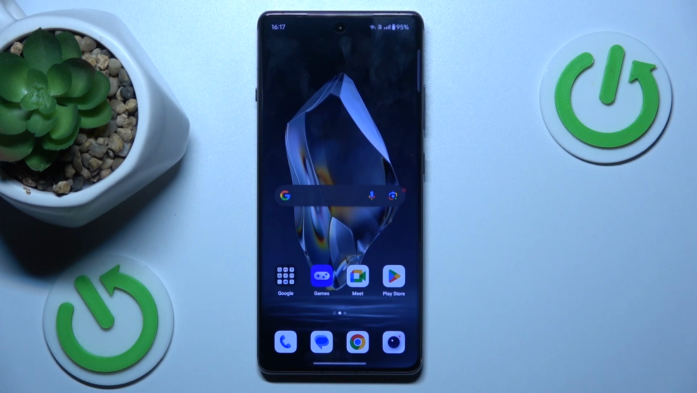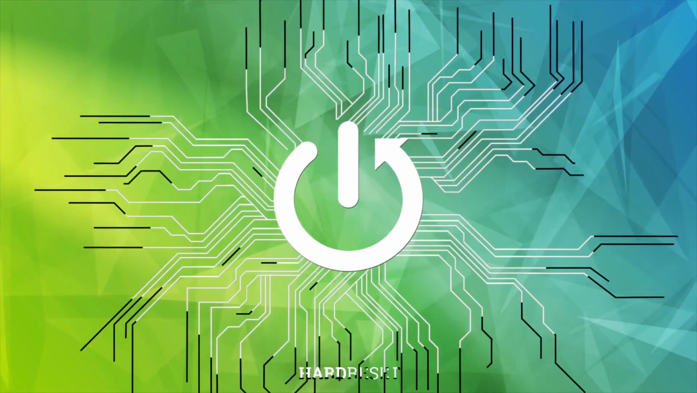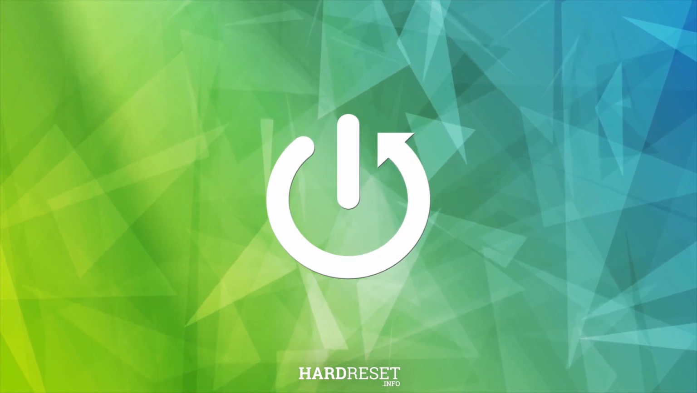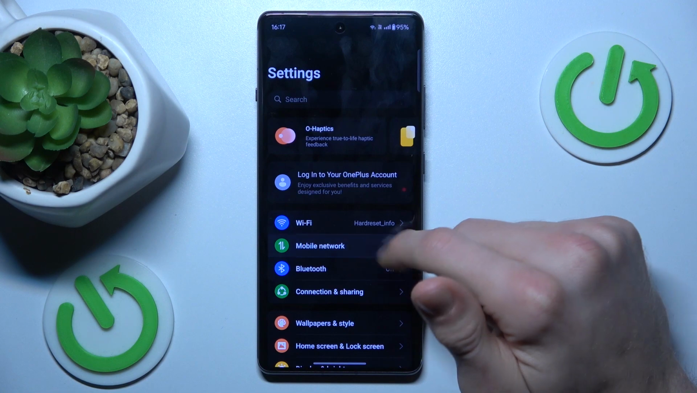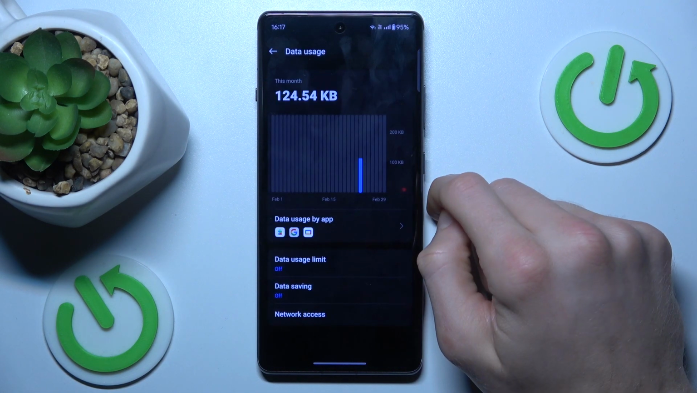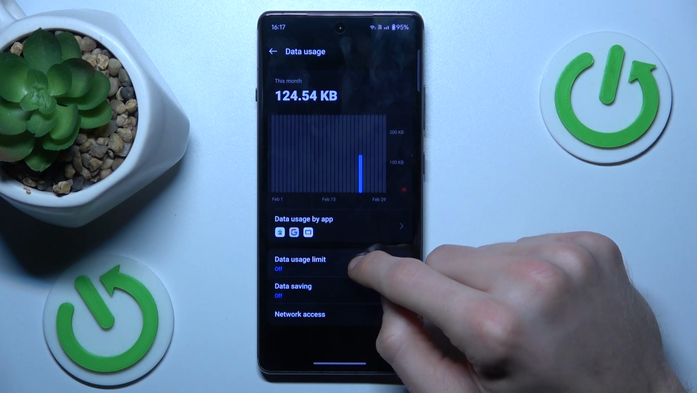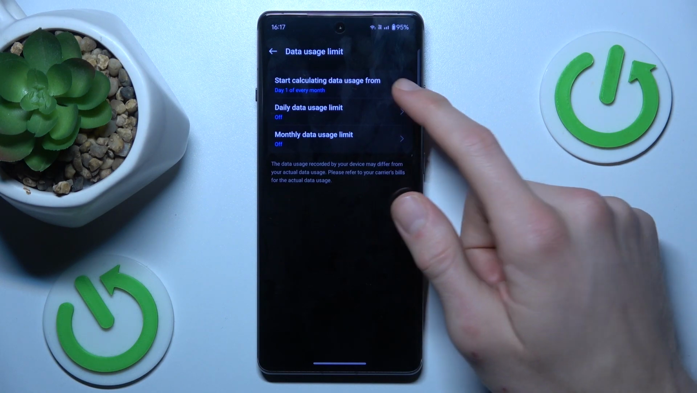Today I have the OnePlus Ace 3 and I want to show you how to set mobile data limits on this device. We start off by opening the Settings application. In it, Mobile Network and their Data Usage. Now we tap on Data Usage Limit and there we can manage it.